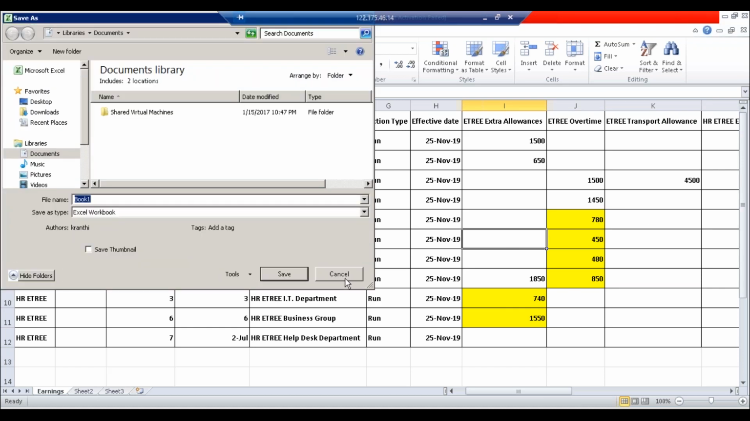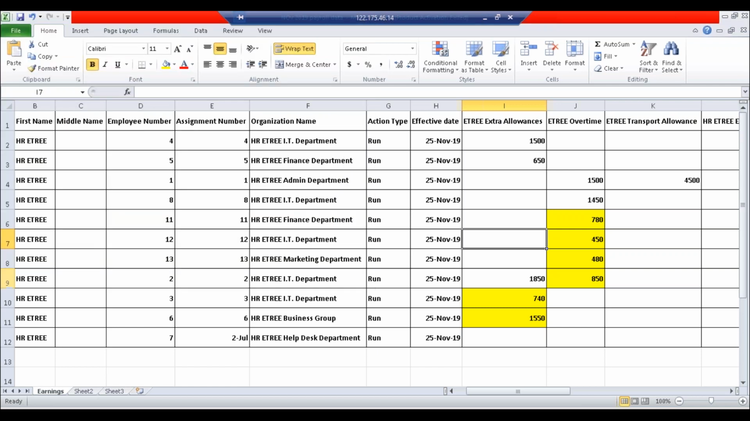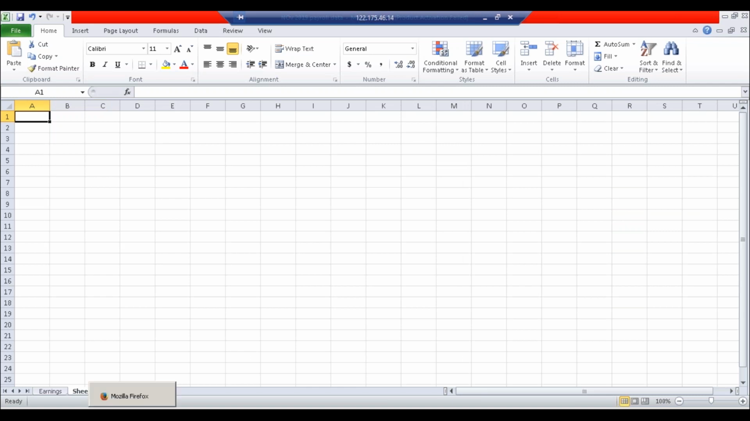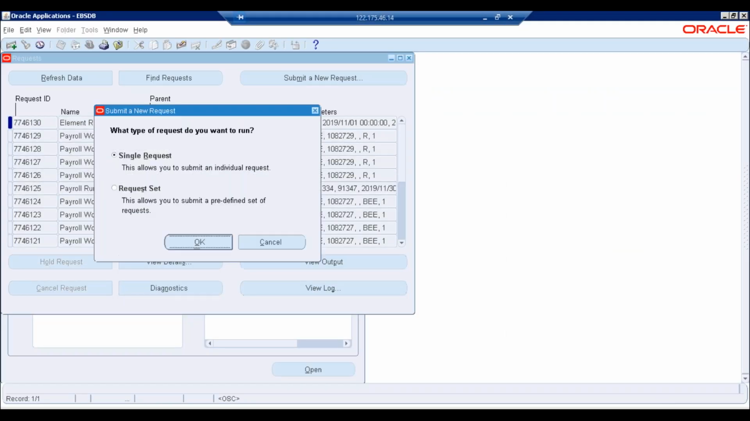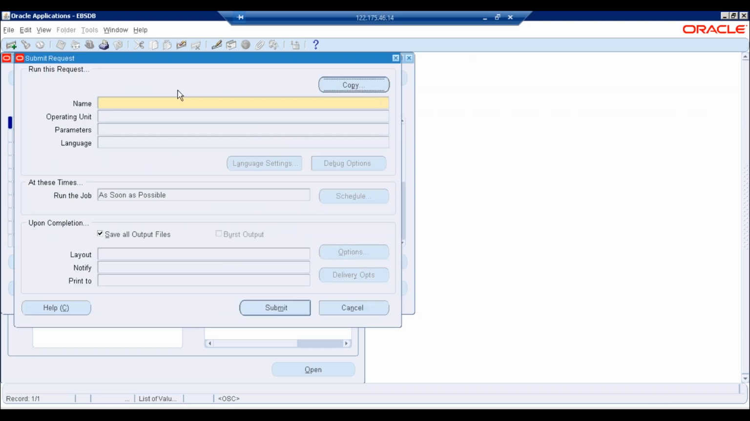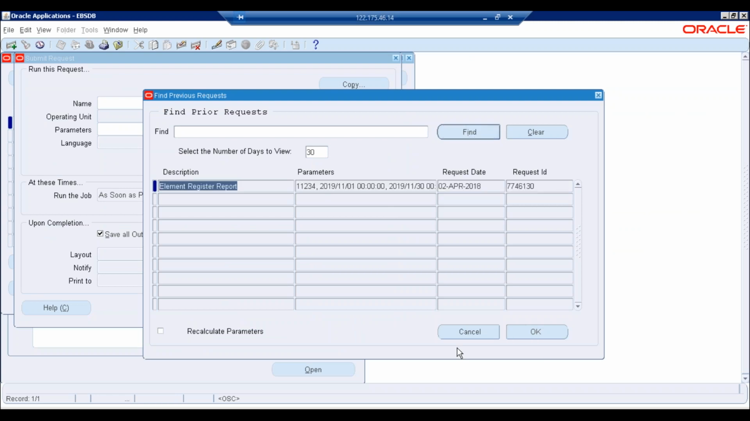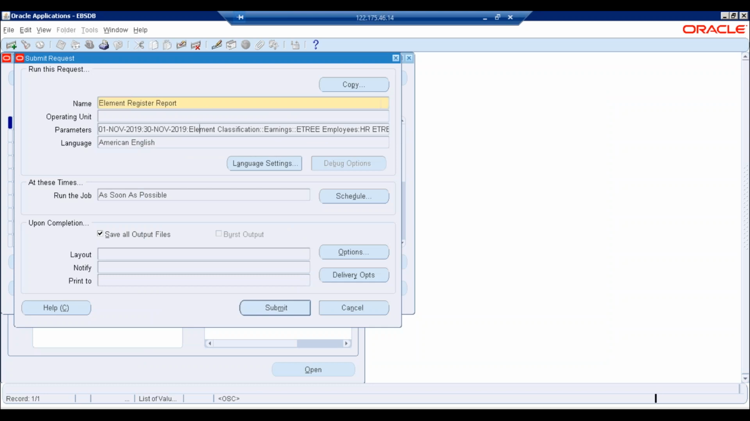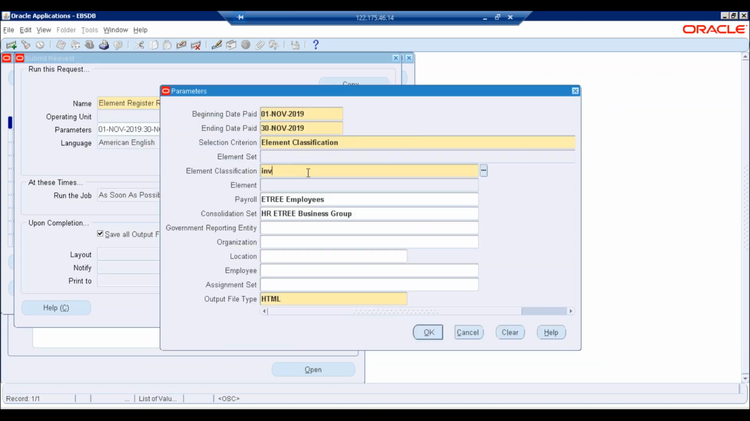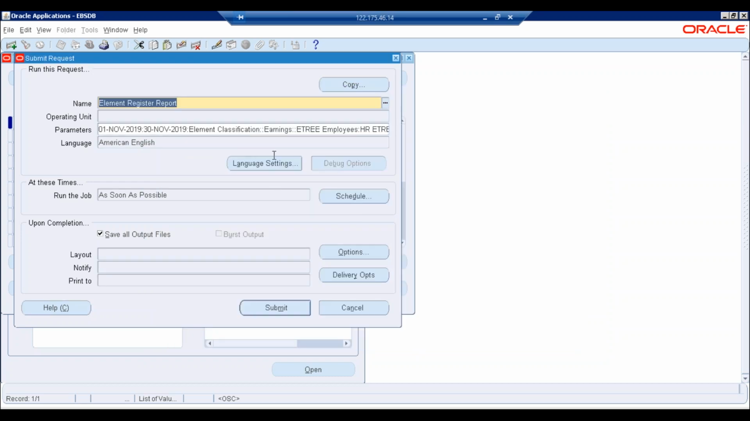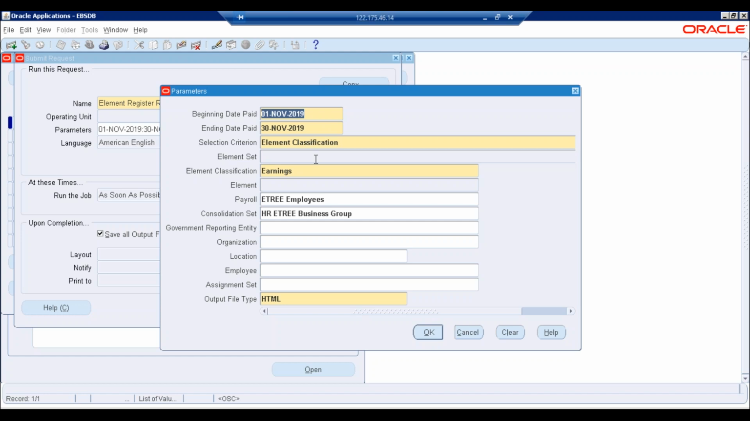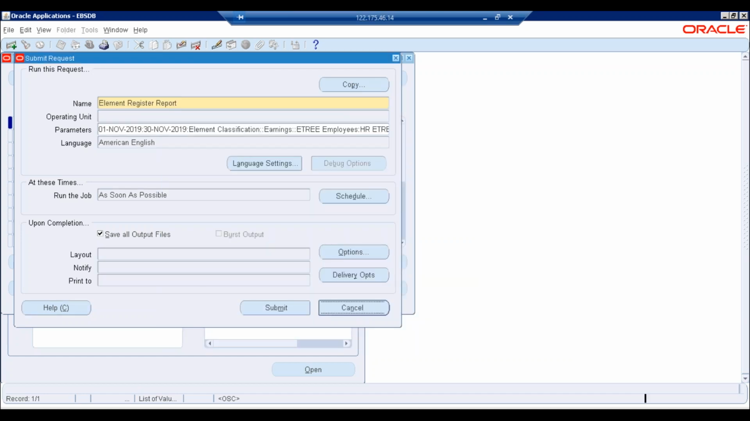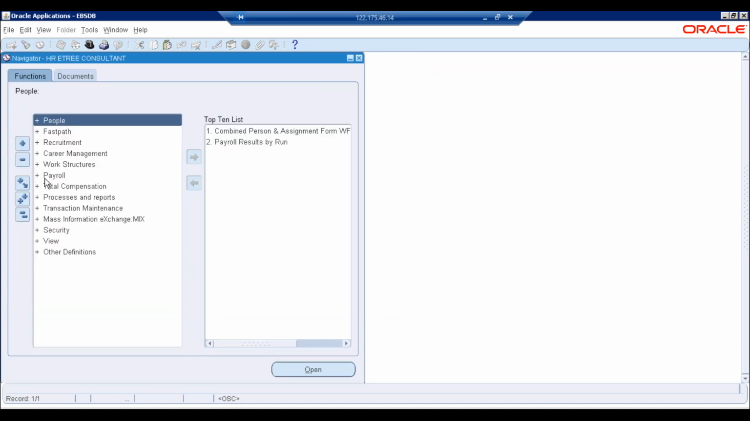Before proceeding, we'll save this November 2019 total data. Now I'll run this deductions part, with the same element register. So choose this element register report and give the classification involuntary deductions. Even for the voluntary deductions and involuntary deductions, you can make an element set as well. So in such cases you can do it like this, or even create one element set. I'll show you how to run this report at one time.